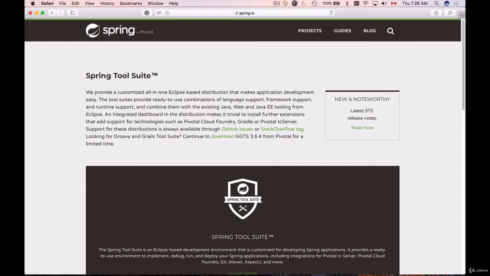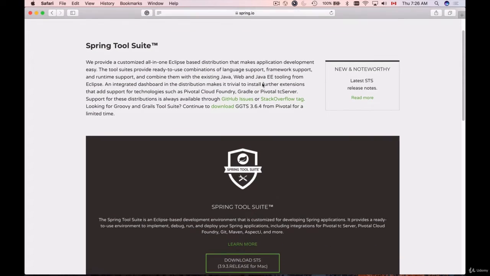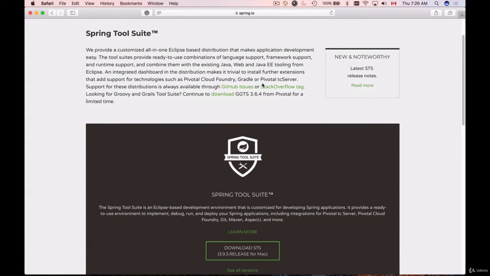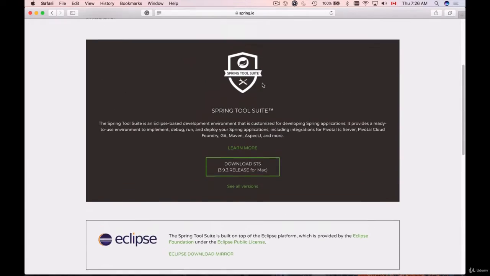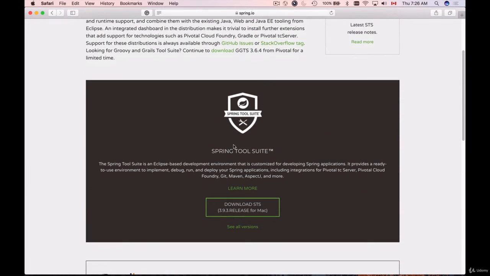A page will open with a very good description of the Spring Tool Suite, and there will be other tools below, but we are interested in this one, Spring Tool Suite. The Spring Tool Suite is an Eclipse-based development environment which is customized for developing Spring applications. It provides a ready-to-use environment to implement, debug, run, and deploy your Spring applications.